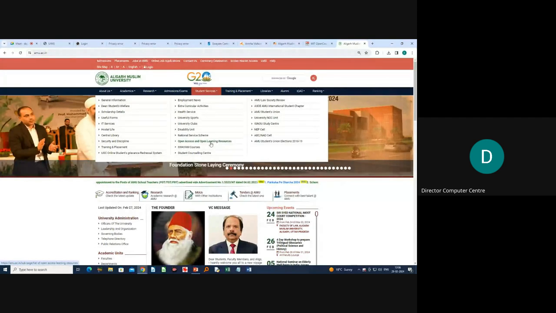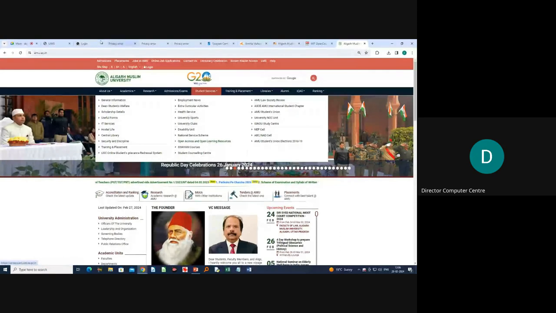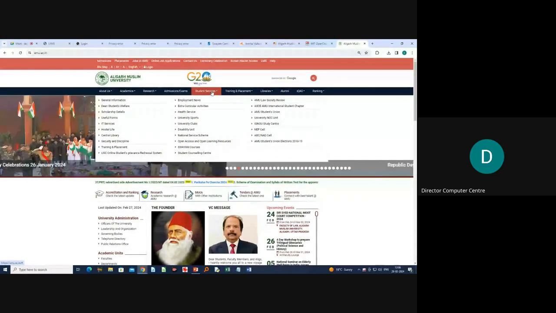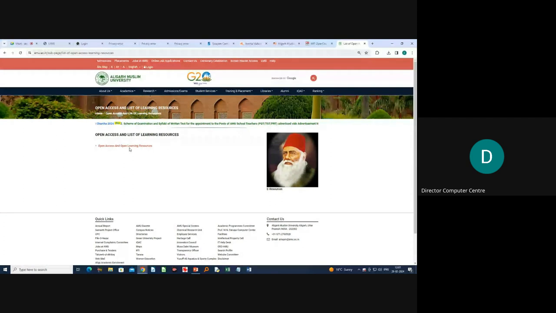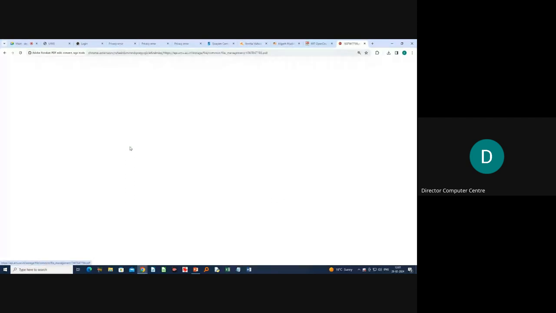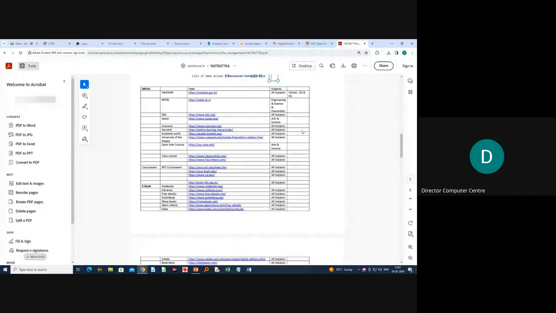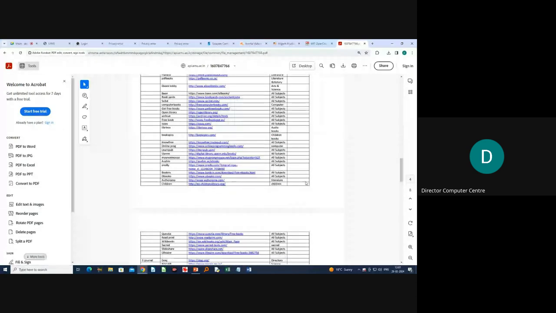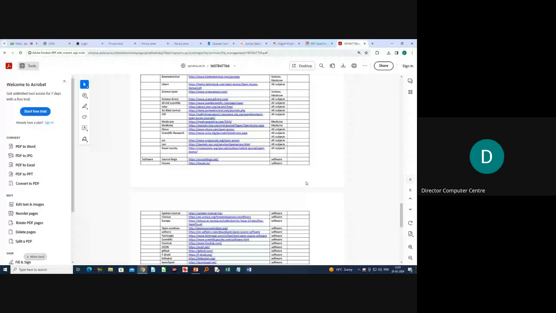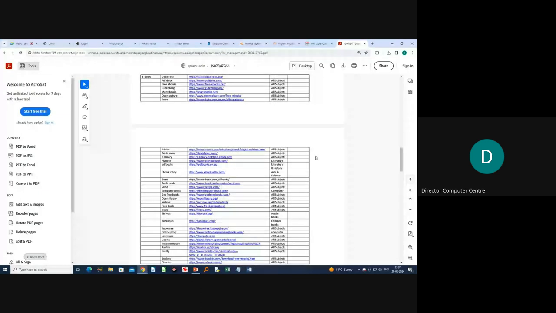Is it visible? Open access and open learning. Yes, sir. So you go to amu.ac.in, go to student services. Under that, you can see open access and open learning resources. You click on that, and it opens a page, and here is a PDF. Download this PDF. It has tons and tons of URLs of different resources belonging to different subjects. Some of them we have discussed already. Here you can find subject-wise lots and lots of resources that might be relevant and might find some value for you.